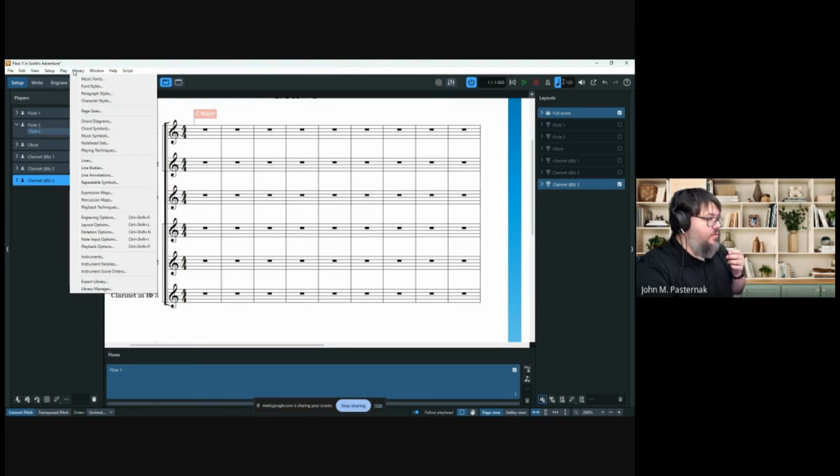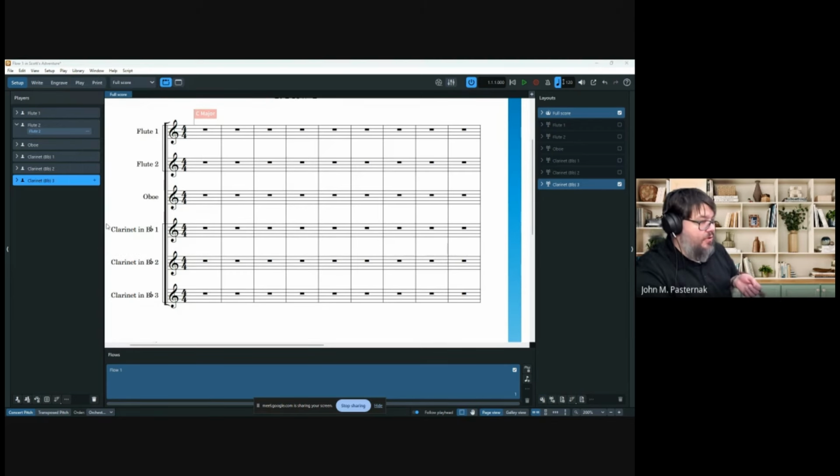So we're going to go here to layout options. Now, these 3 different options here are where the heartbeat of Dorico options lie. I can never remember them. So if you can remember these, Control-Shift-N for notation, Control-Shift-L for layout, and Control-Shift-E for engraving options. We're going to go to layout now.